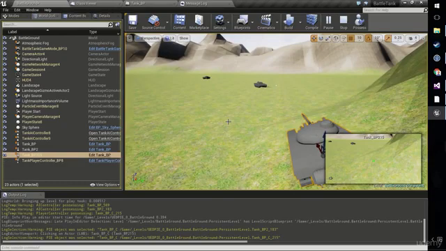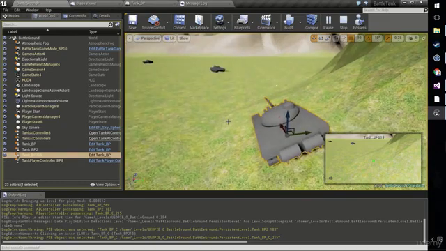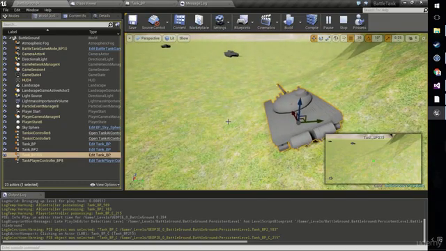So that is an absolute triumph. Congratulations. You now know how to place things in the world and have them possessed by AI or by the player. And let's continue this exciting journey towards a working tank game.